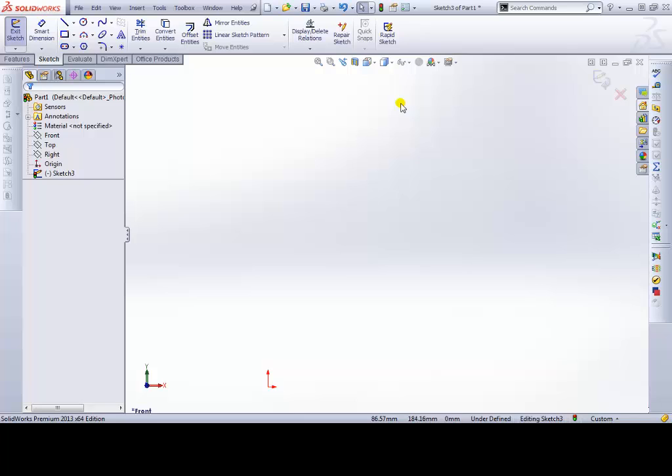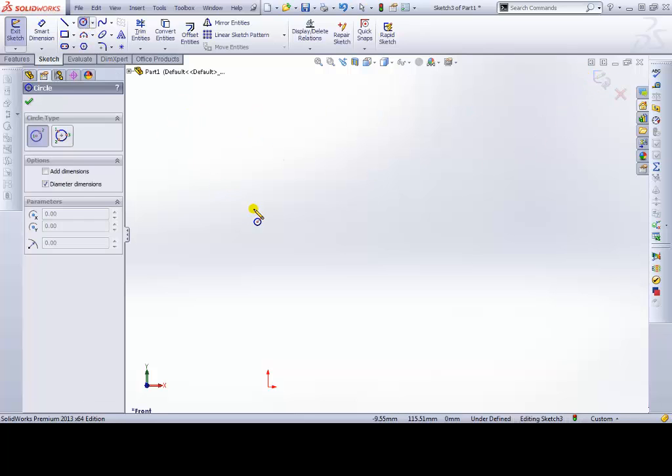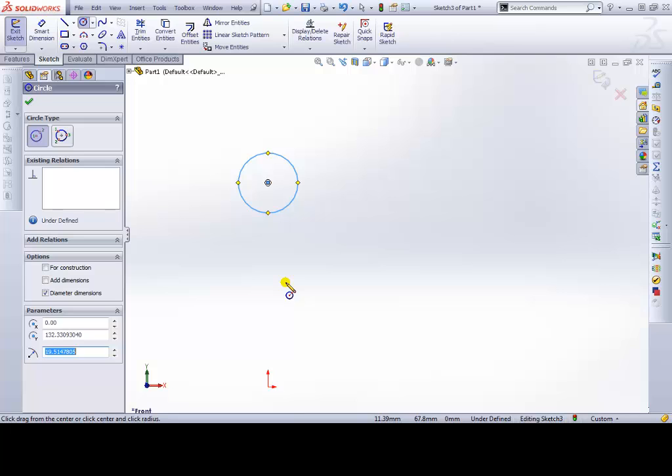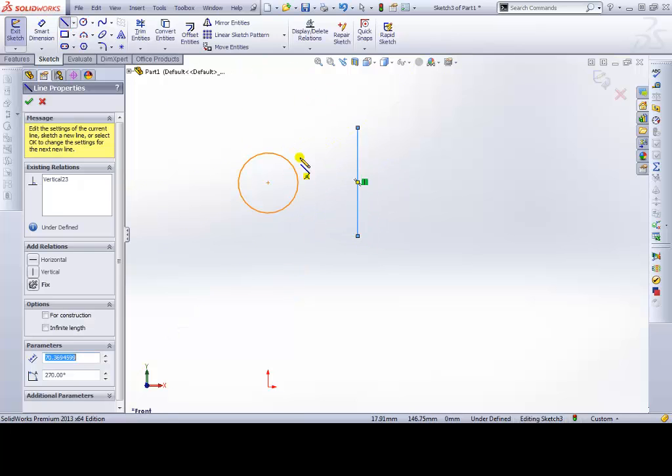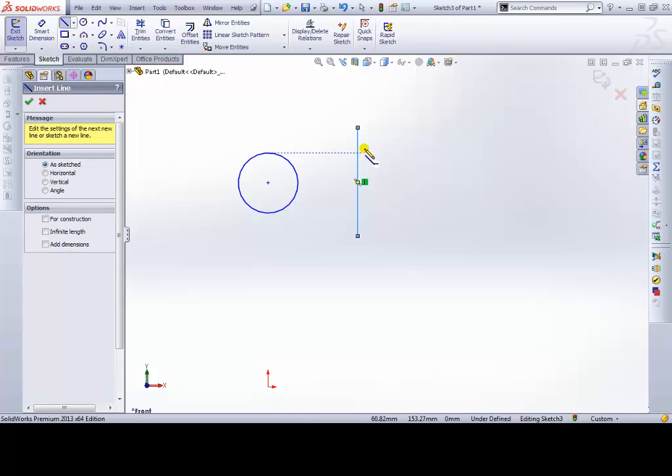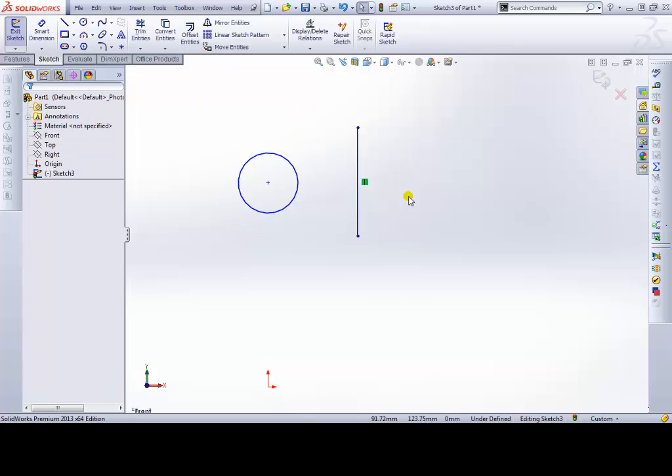Mirror and pattern. Let's take a look at what the mirror and pattern commands have to offer. I already have an active sketch open, so I'm going to go ahead and create a circle. I'll place one like so, and then I'll create a line, something to mirror the circle across. I'll go ahead and accept that. Make sure to exit out the line.